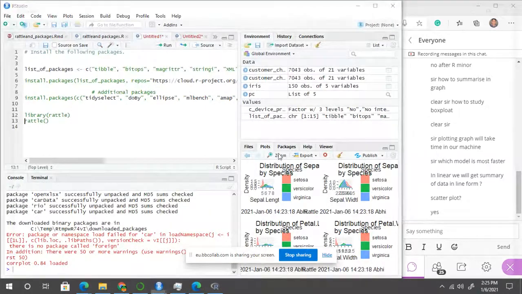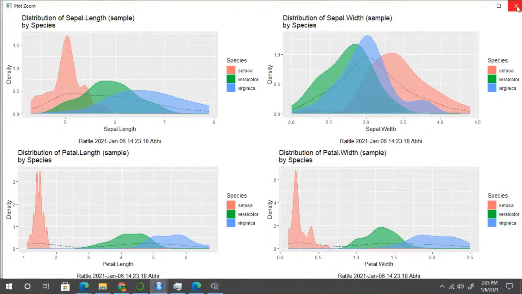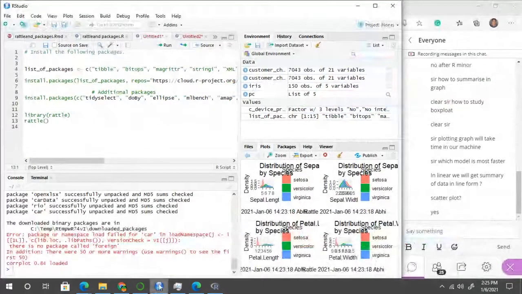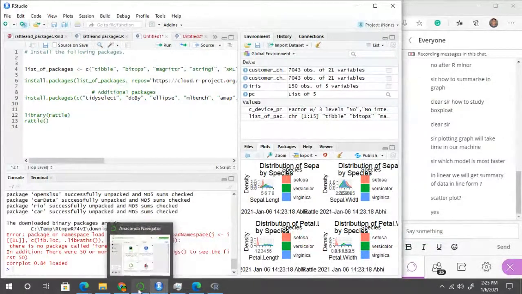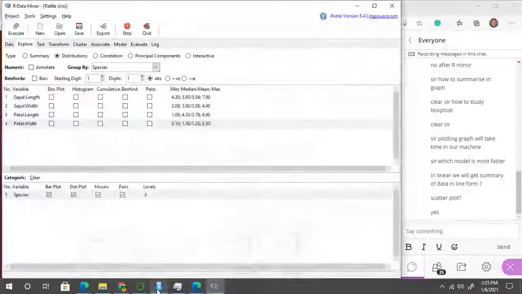Quickly give your response. Are you able to see all this output on your machine or not? Quickly give your response in chat.